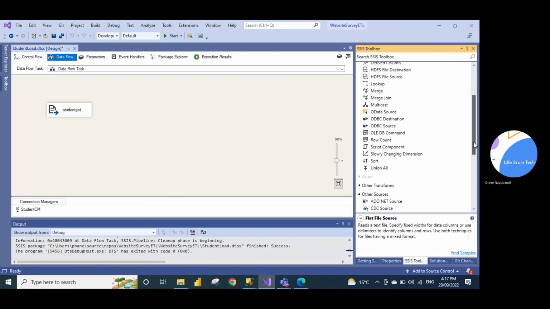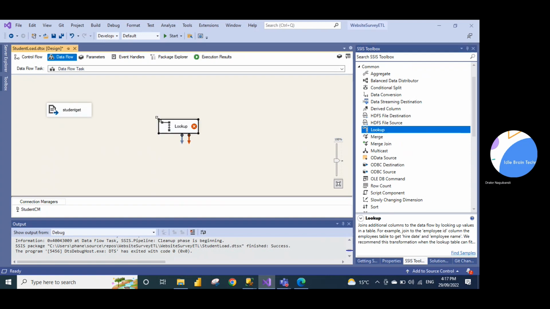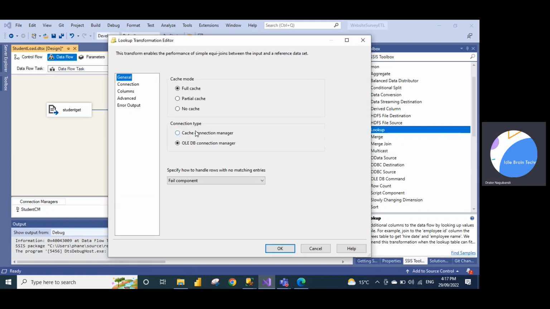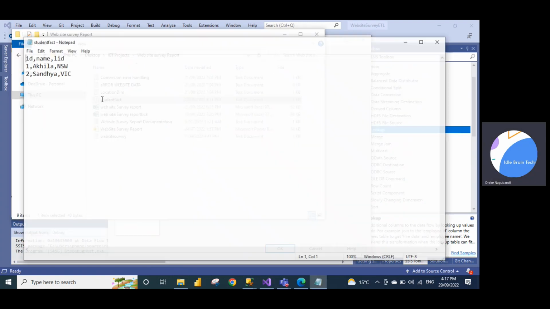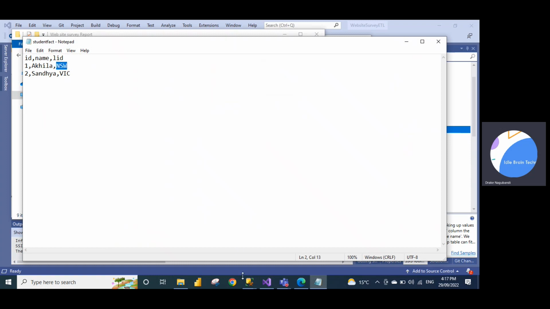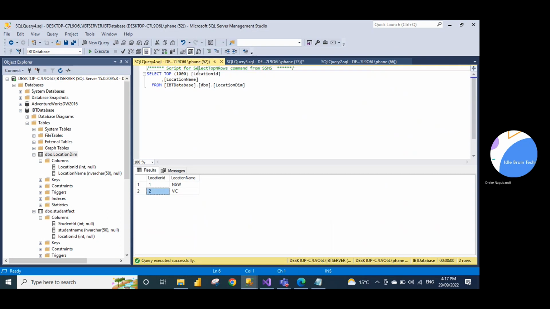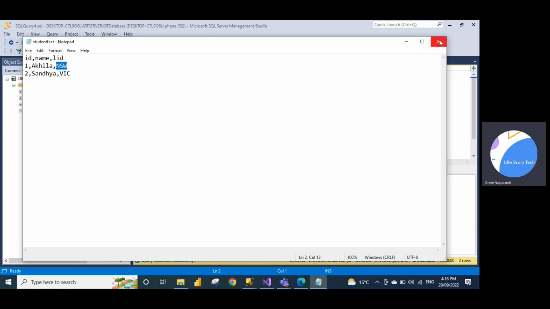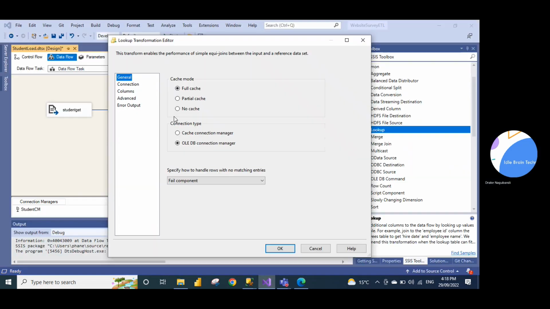Now, let me add a lookup. I have to send the NSW value from this notepad to the location dim table, to the location name column. I'm telling it as an English sentence: from my student fact table, I have to send the NSW string to the location name column in the location dim table to get or read the location ID. This is nothing but a lookup. So we'll see how we are going to put it here.